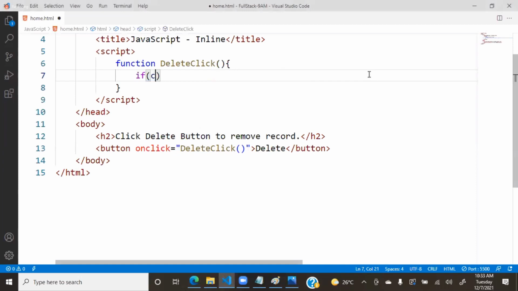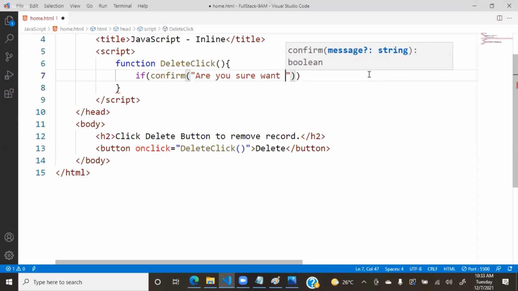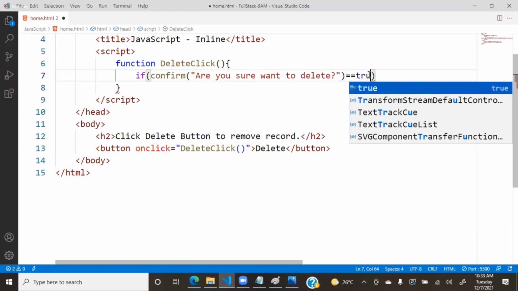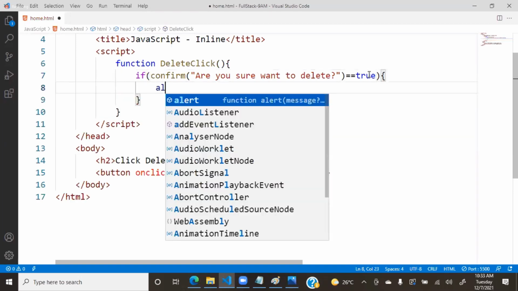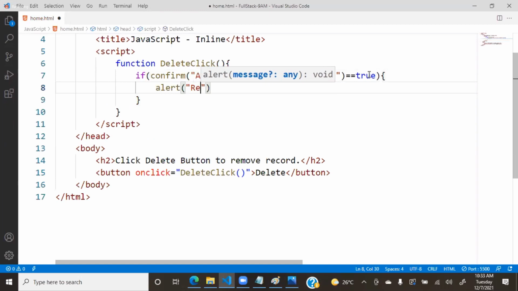If confirm, so are you sure? Want to delete? Delete. If confirm is equal to true, that means if it is resulting true, that means if it is clicked with OK, then what message? I will put an alert saying that record deleted. I will show a message record deleted.